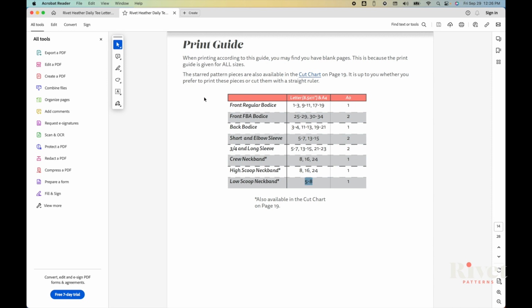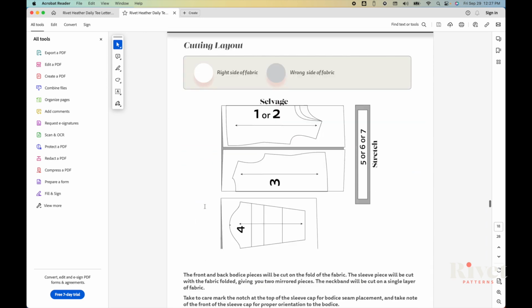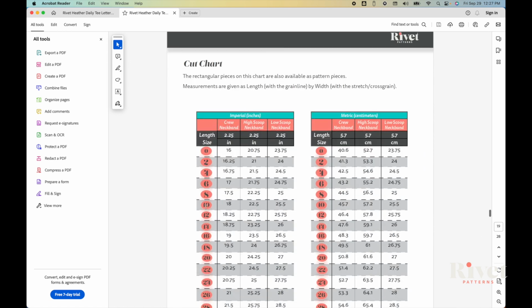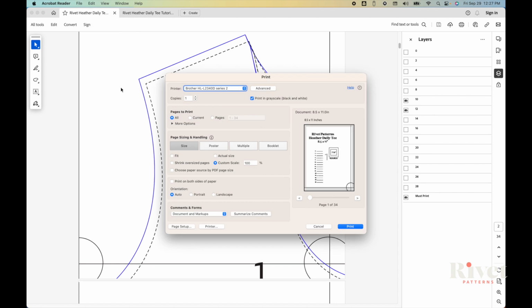Now, additionally, you do not have to print the pattern pieces that have this little star next to them, the neck bands for this pattern, because she has a cut guide, or a cut chart, I should say, for those neck bands in case you want to save even more paper. All right, so now let's go back to our pattern pieces and let's print. All right, so we have decided that we're going to print all the pages.